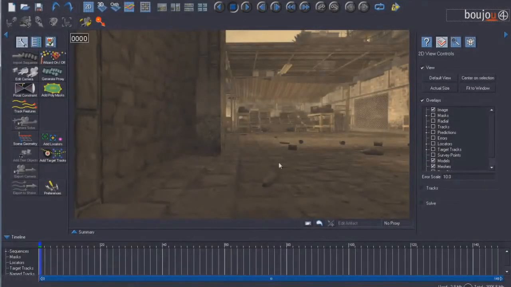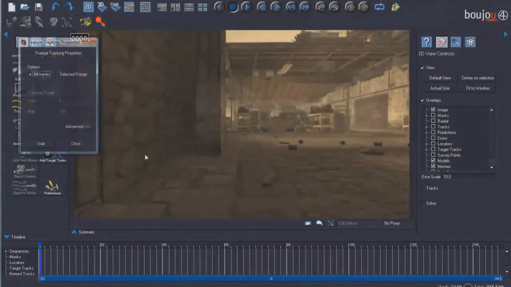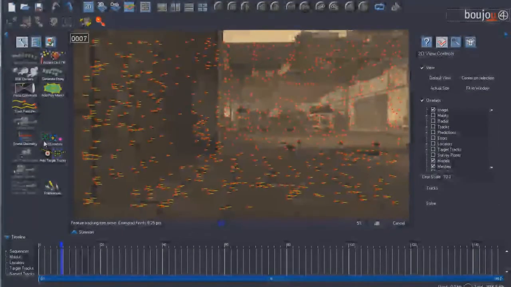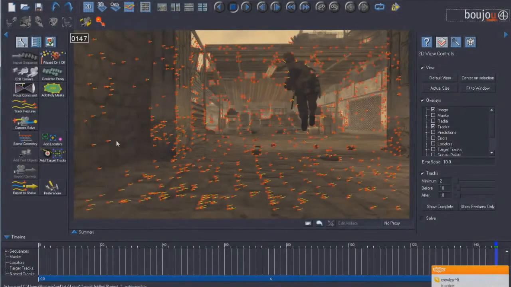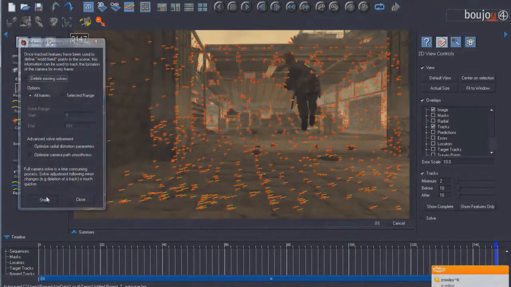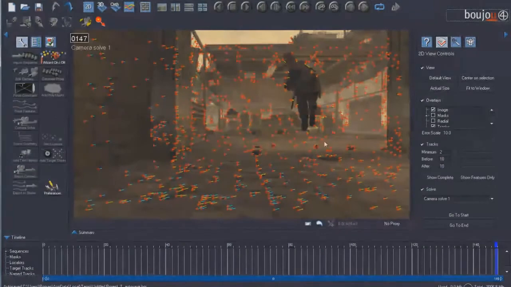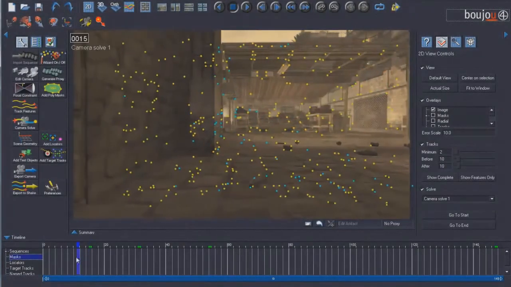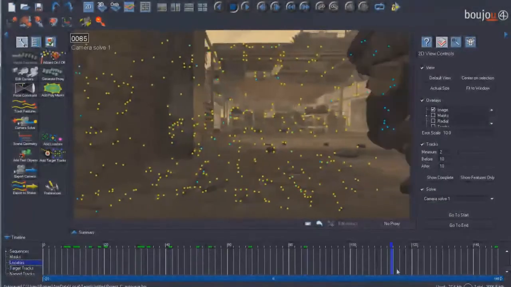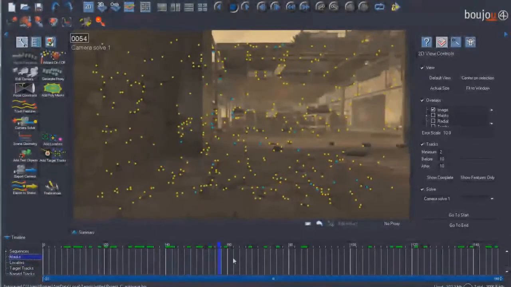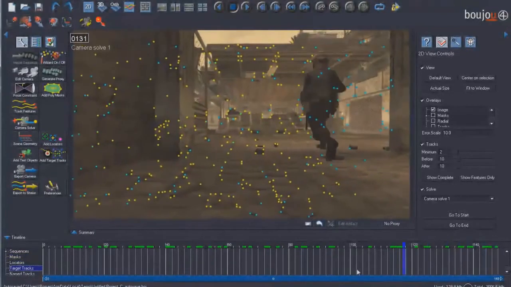Once everything's loaded up, all I have to do is just hit track features and then press start. Depending on your computer, it should take around a minute. Alright, so it's finished now. After that, all I have to do is hit camera solve, press start, and it should take a couple seconds. Okay, so what you have now is Boujou has given you these little track points on the cinematics, so they're looking good so far.